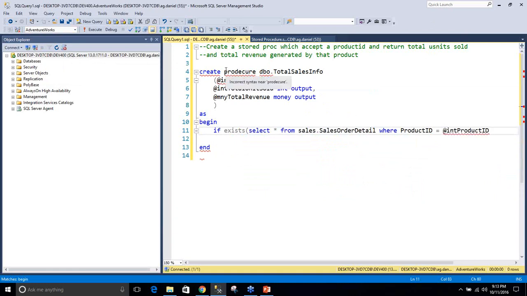Well, nobody noticed this typo here. Hold on a second.